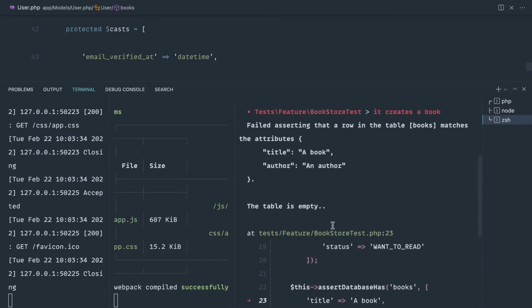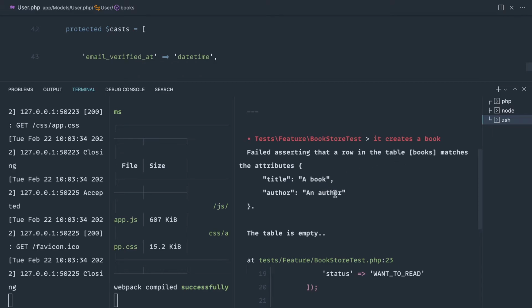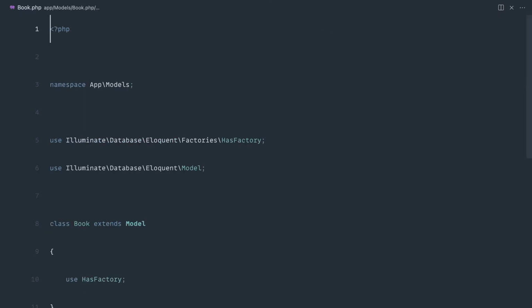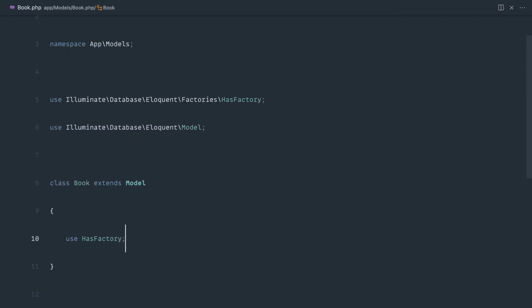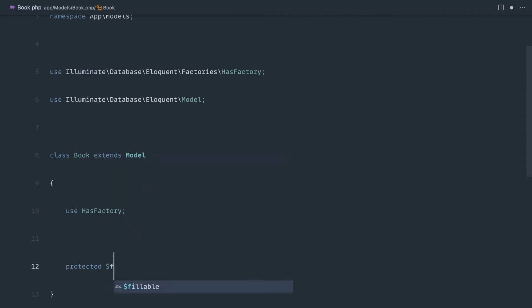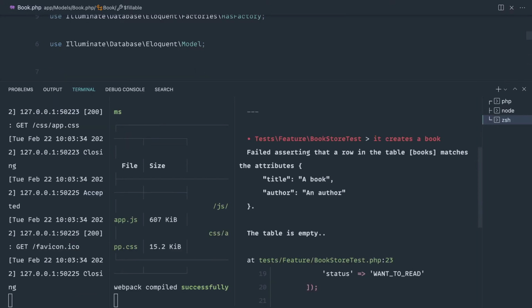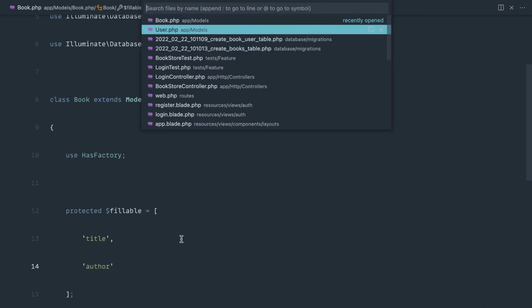And if we just come up here, we've got books, matches. So it looks like this isn't actually creating the book. That might be because over in our book model, we don't have our fillable properties in here. So let's add that in. And that's going to be title and author. Let's run that test again and we should get something different now. So it's still not in there. So let's figure out why that is.